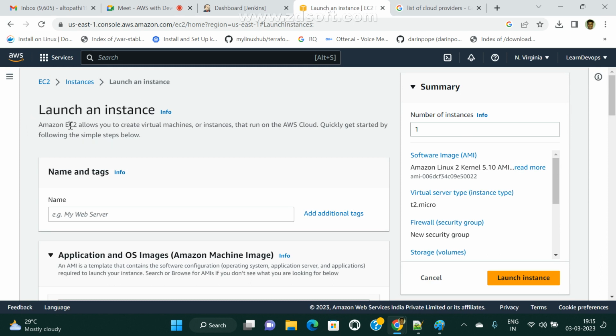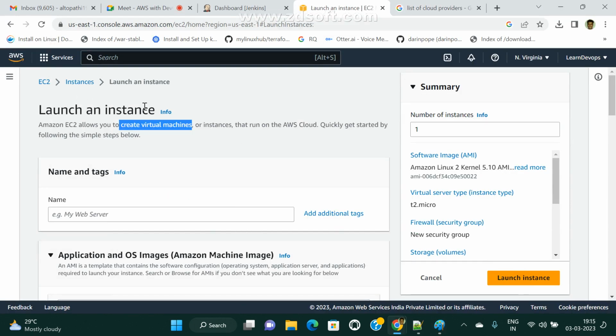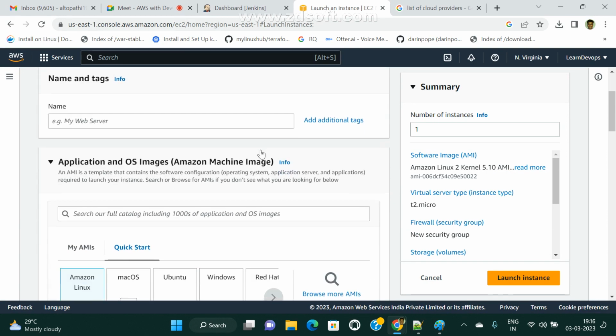See here, Amazon EC2 allows you to create a virtual machine, a VM. This is nothing but a VM. This is also one operating system. Right now in my laptop I already installed the Windows operating system. Same like that, I want to create one operating system in AWS, but this infrastructure and all is taken care of by AWS people, you don't worry. And here there are a few services that are free only, we are selecting those.